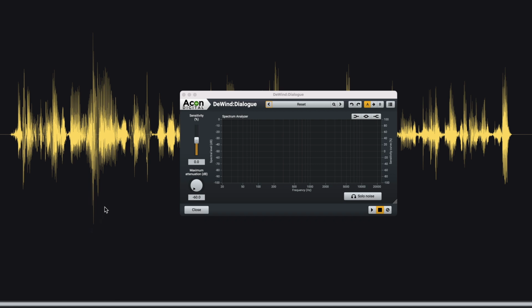Already it's quite reasonable. It's a little bit thin sounding perhaps. If you want to check what's being removed from the signal, you can solo the noise and just hear the bits that you're actually taking out.